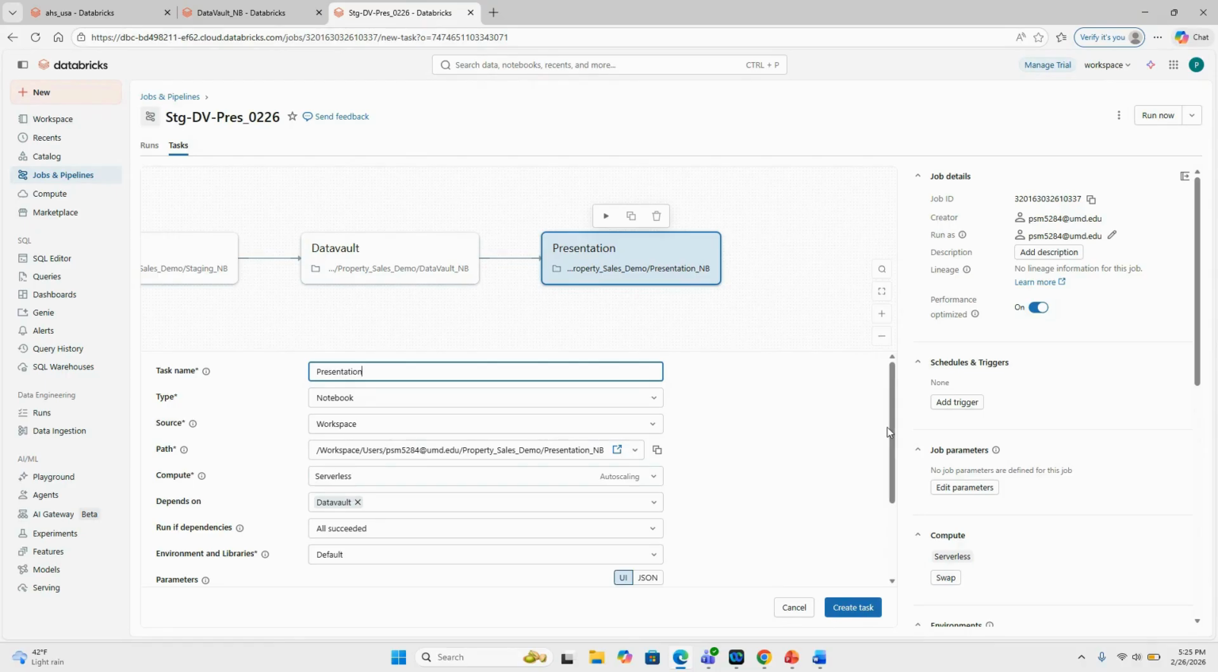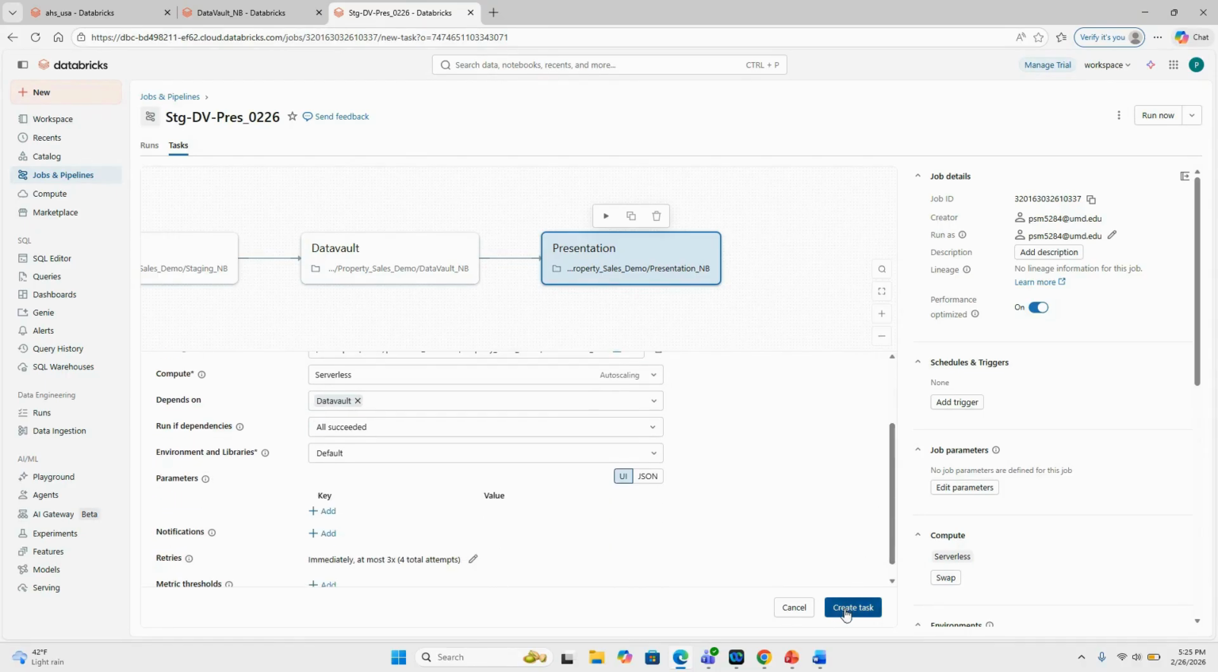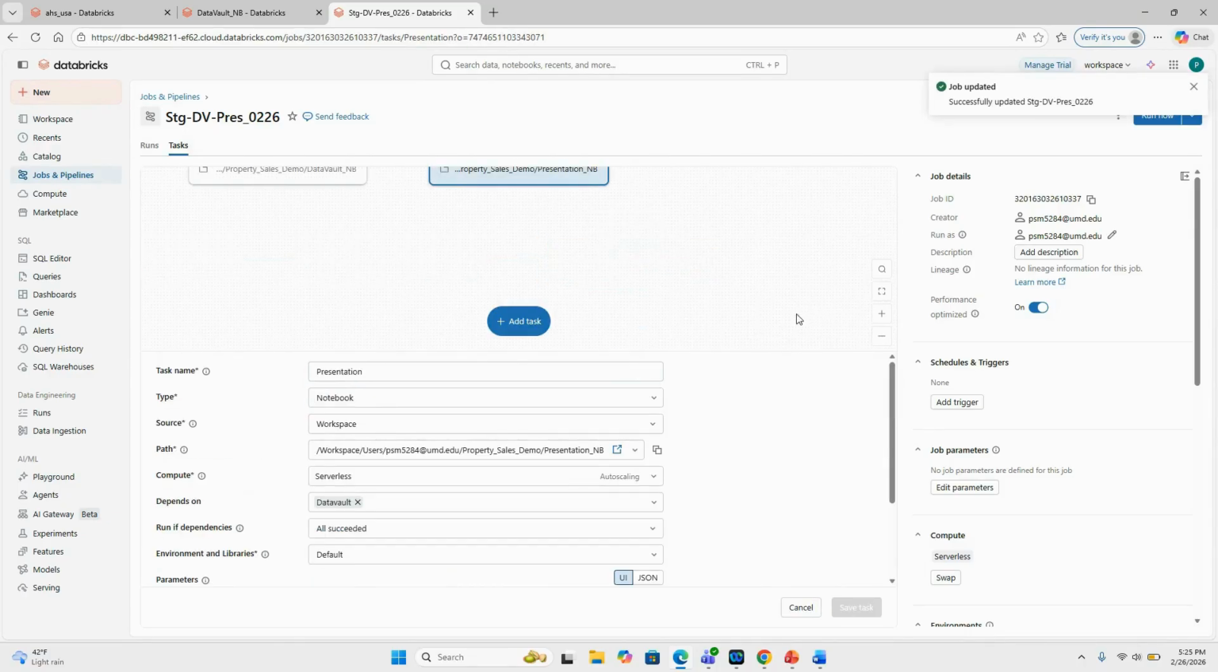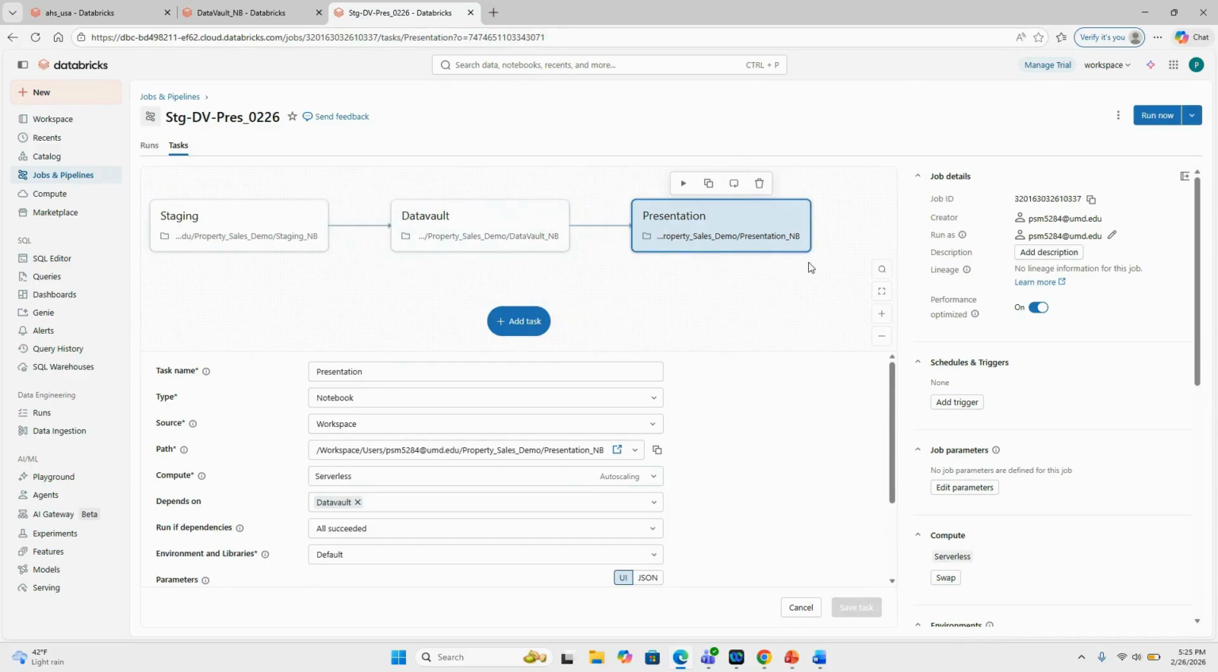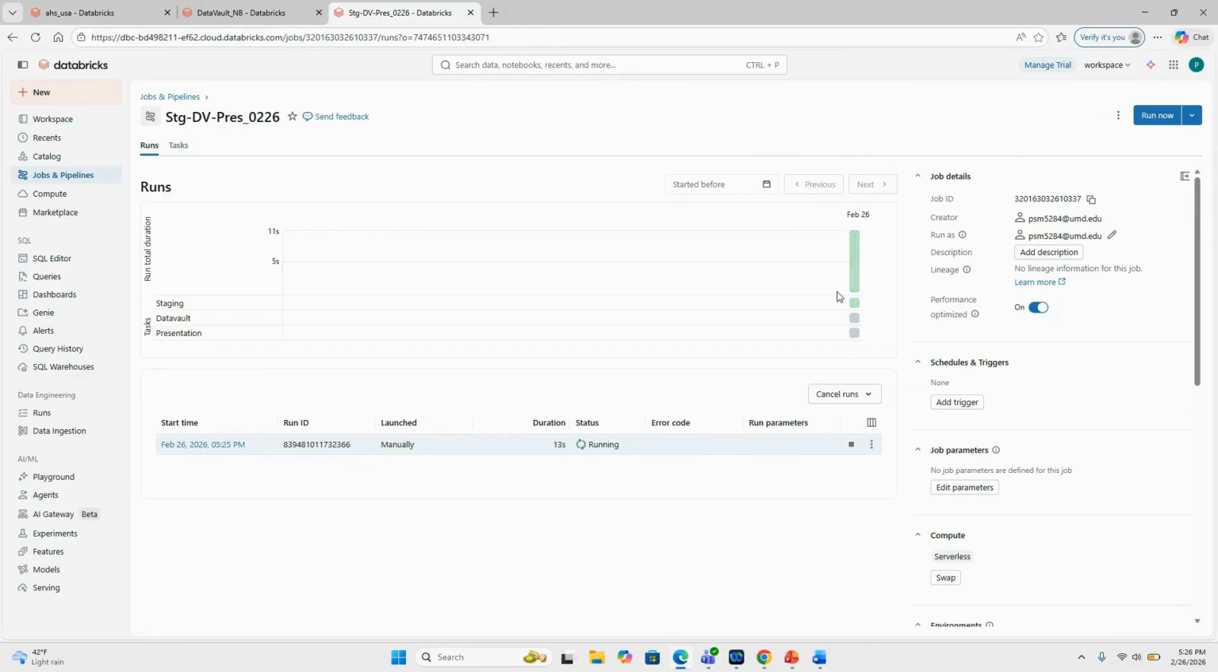So we have everything that we need. We are going to create this task. So now we have all the 3 tasks that we need, and it's time for us to run this thing. So while we are running this, we can also go and see the running pattern of this.